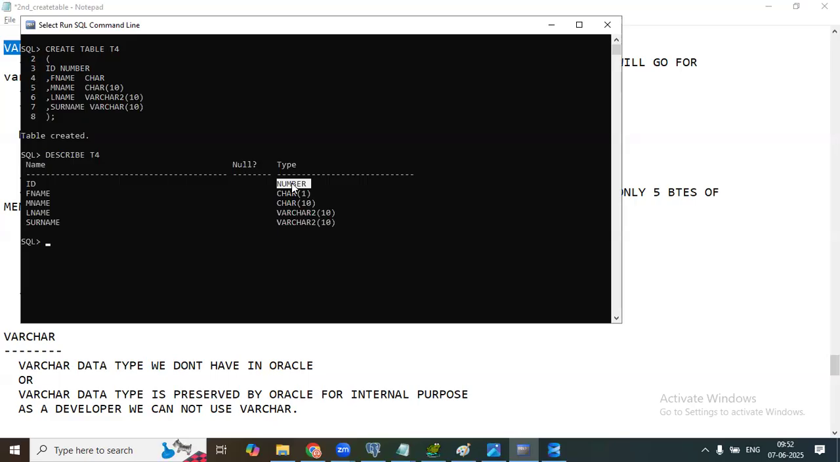ID number. But for first name, I just said char. I did not set any width property, so it will take 1. Middle name, I said 10, it will take 10. Last name, I said varchar of 10, it will take 10. But for surname, I gave varchar. We don't have any varchar data type in Oracle. It will take varchar2 only. Even though I give varchar, it will take varchar2 only.